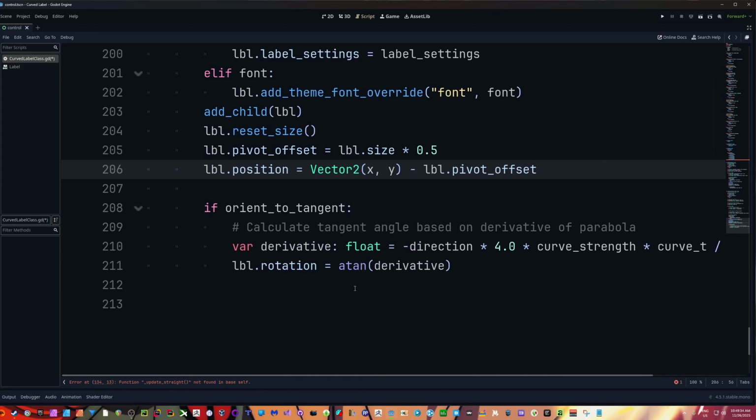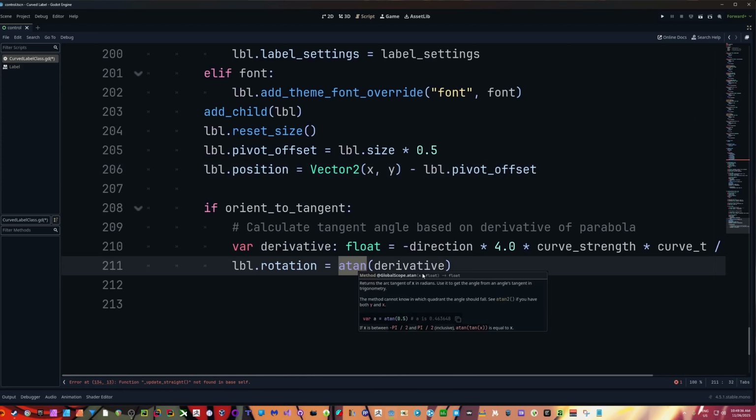That gives us the rotation, which is our atan, with our derivative passed in as the argument. And this will convert the slope into an angle in radians. And this makes each character perfectly aligned with the curve's direction at that specific point.